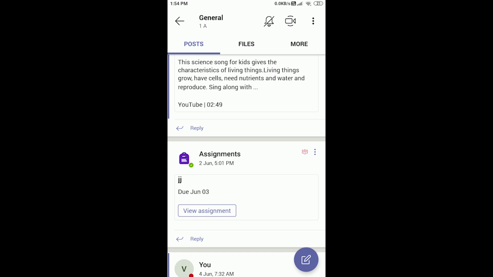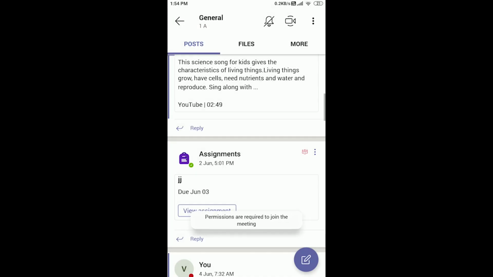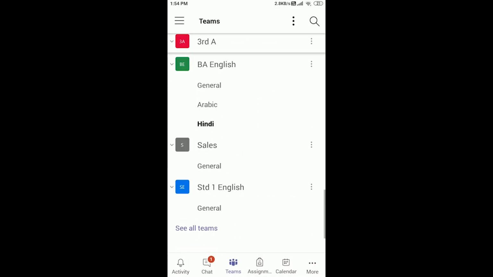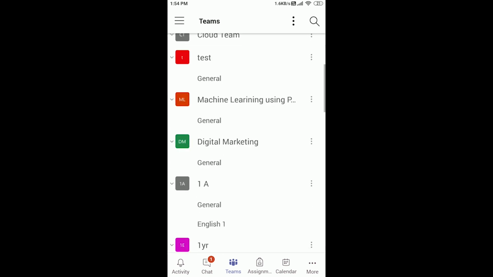And here we can see something: if you want to record any audio, there is an option to record that also. Okay, so this is all about the teams, how to create a team, how to add a channel, and so on.